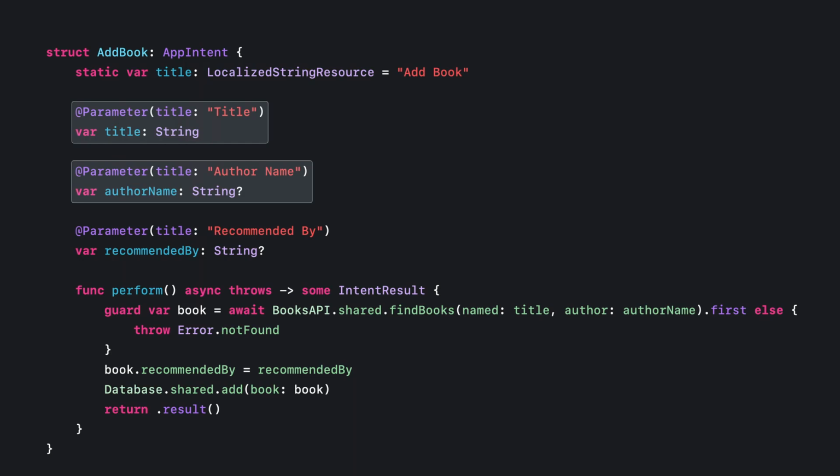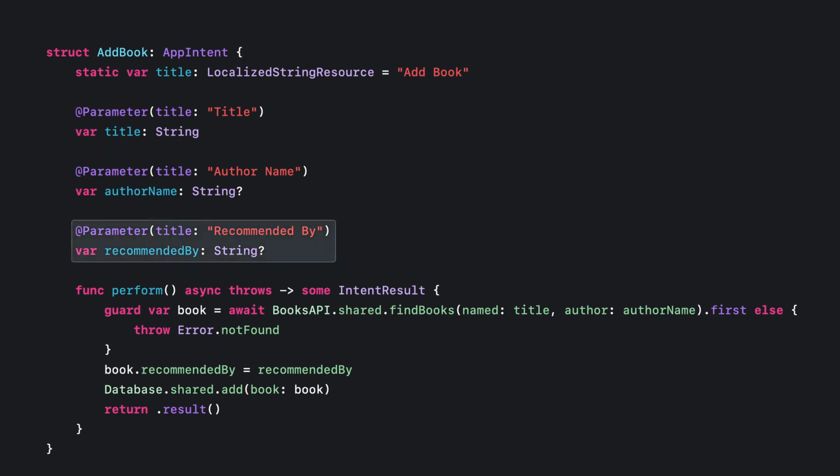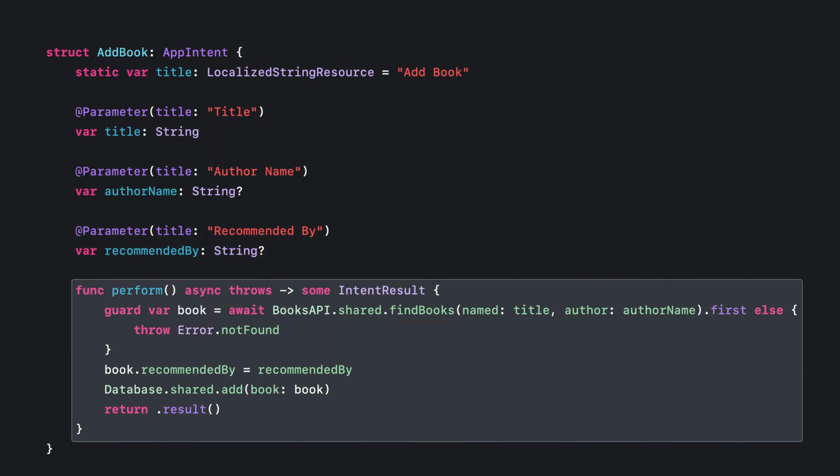Here's the implementation of my add book intent, taking as parameters the title of the book and an optional name of the author. It also includes an optional note to record which friend recommended the book. The perform method will add the book to the library by looking it up with an API call using async await. It will throw an error if it can't find a match.